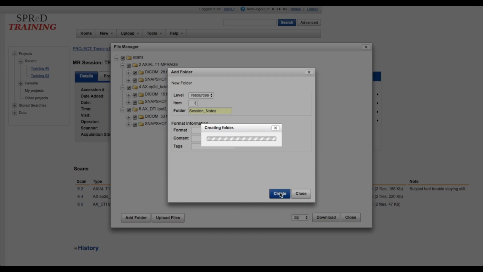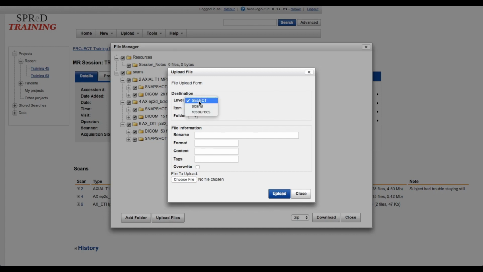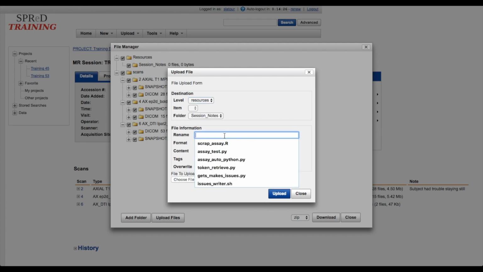Press Create. Step 5. The new folder is now visible in the File Manager window. Press Upload Files. Step 6. This brings up an Upload File window. Select Resources in session_notes, choose the file, and then press Upload.